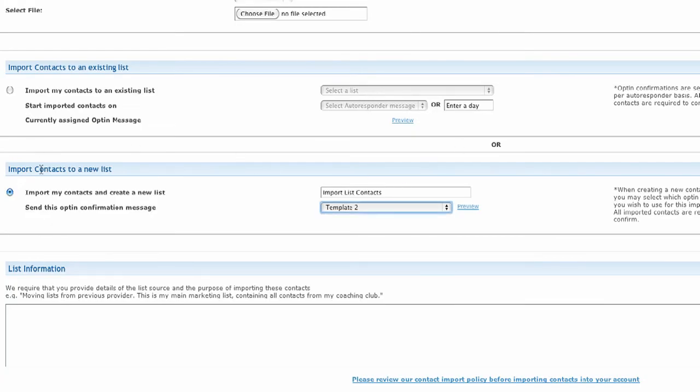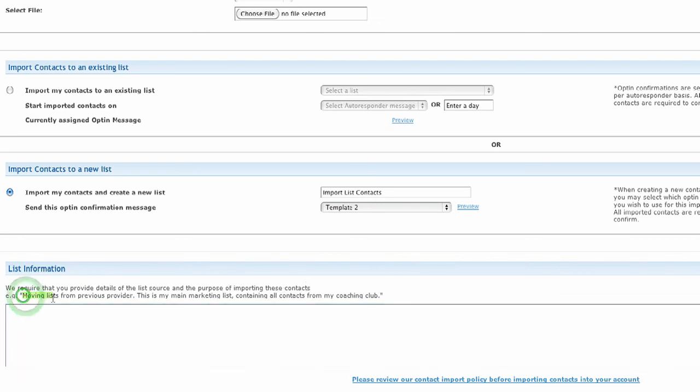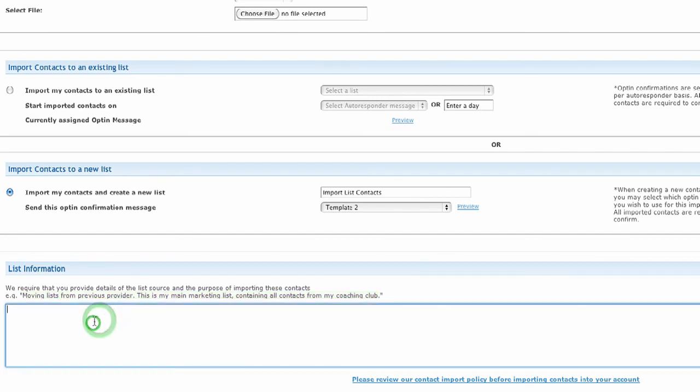Now below the import contacts to a new list, you're going to have a box that says list information. It says we require that you provide details of the list source and the purpose of importing these contacts. And it even gives you an example of what you could say. Moving list from a previous provider. This is my main marketing list containing all contacts from my coaching club, or something similar. So you would just type up a sentence or two, something like moving all of my contacts from my old email list to my new email list. It can be something as simple as that.